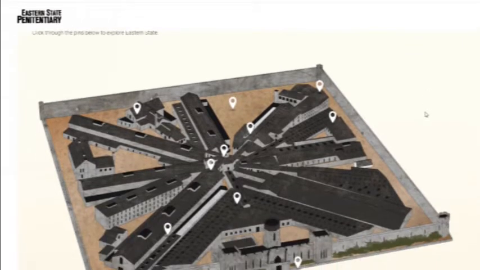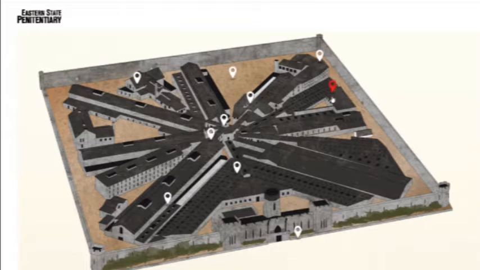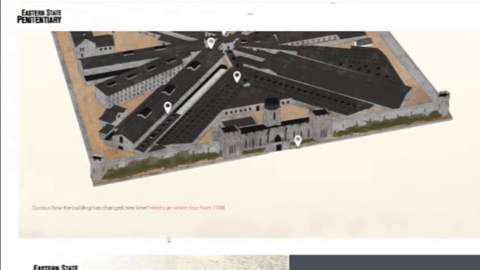Floating pins highlight 10 different sections that you can explore, and when you hover over a pin, it lights up red, and when you click on a pin, it pops up info about that section, room, or cell within the prison, which we'll come back to.